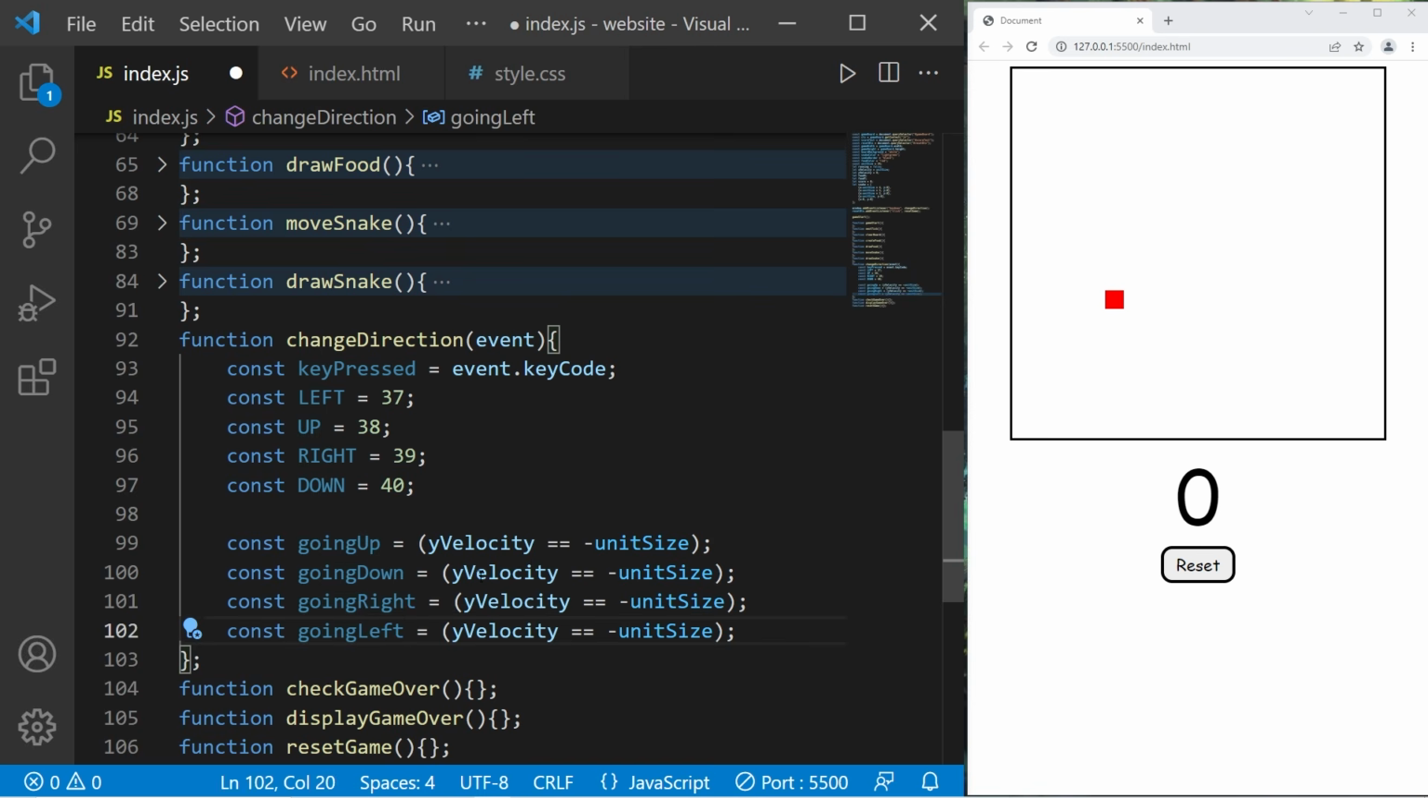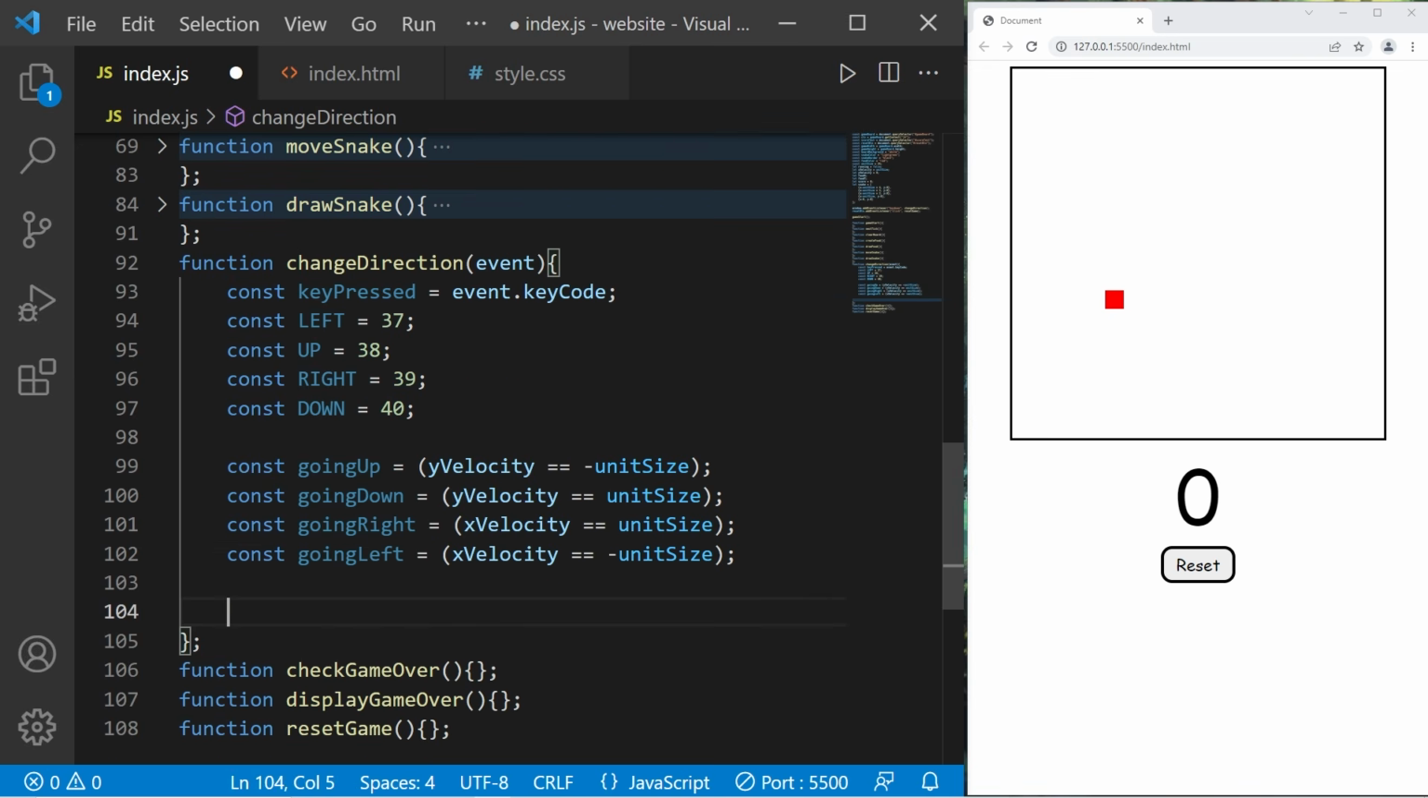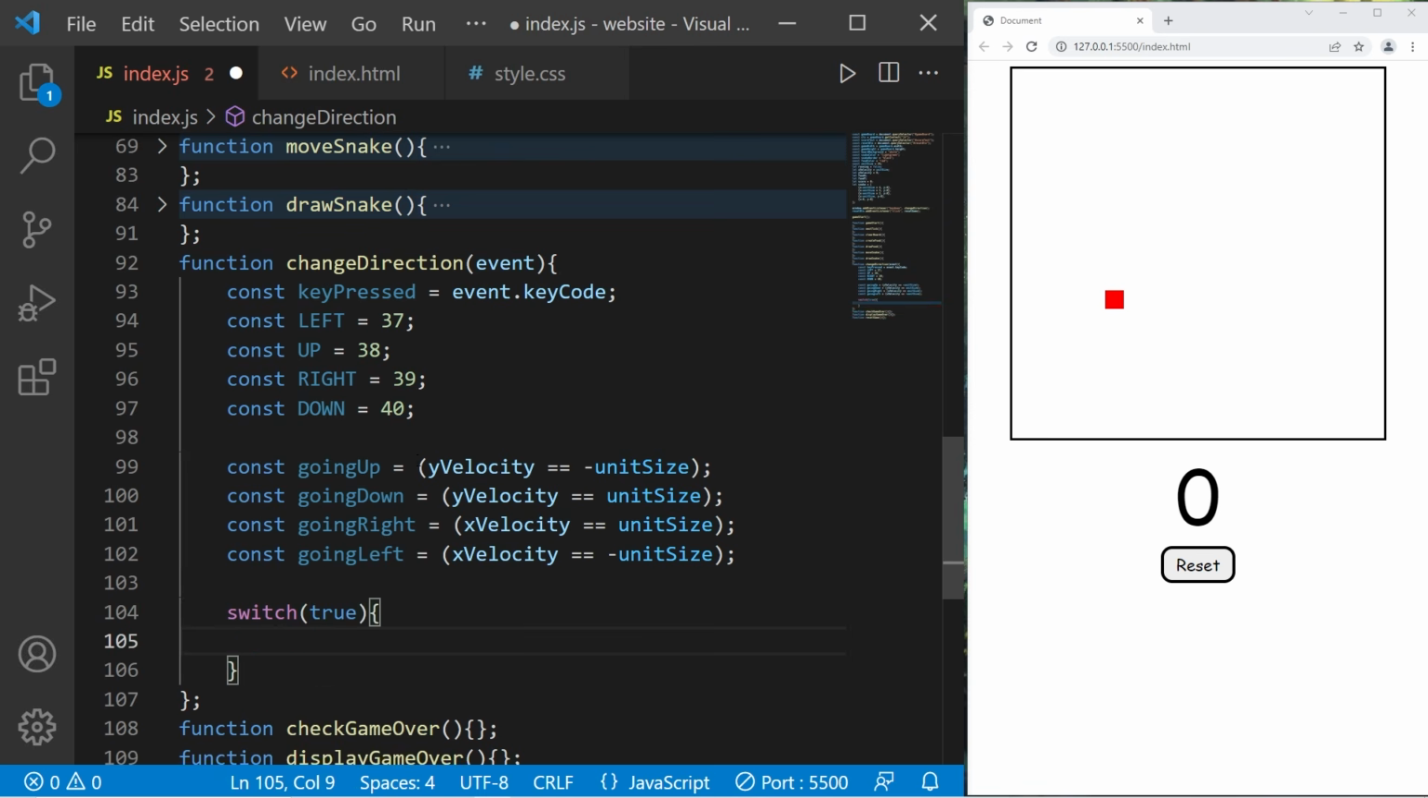Going down is going to be y velocity is equal to unit size, positive. Then x velocity is equal to positive unit size. Going left is x velocity is equal to negative unit size. So these will be Boolean variables. I'm going to write a switch. Switch will examine true against many matching cases.